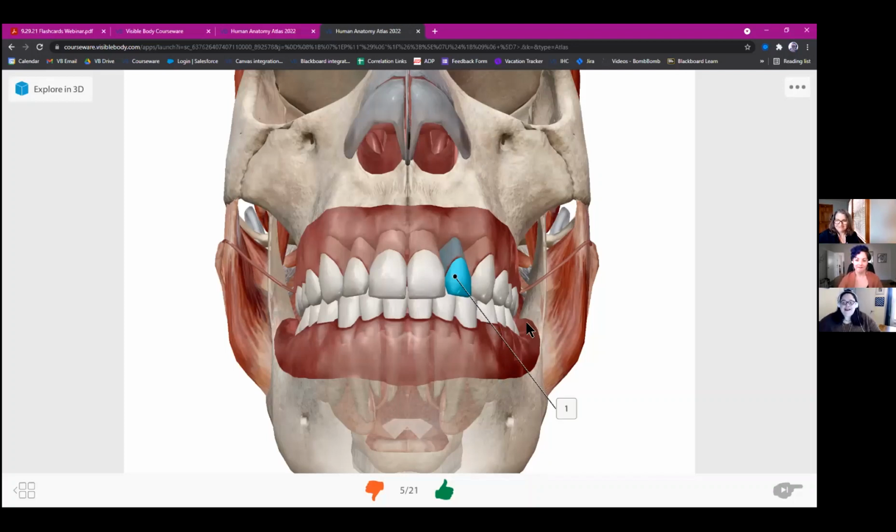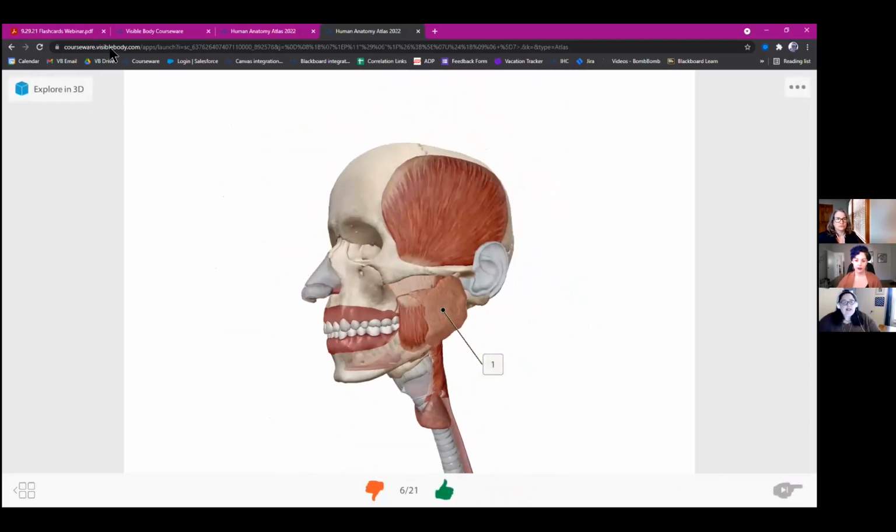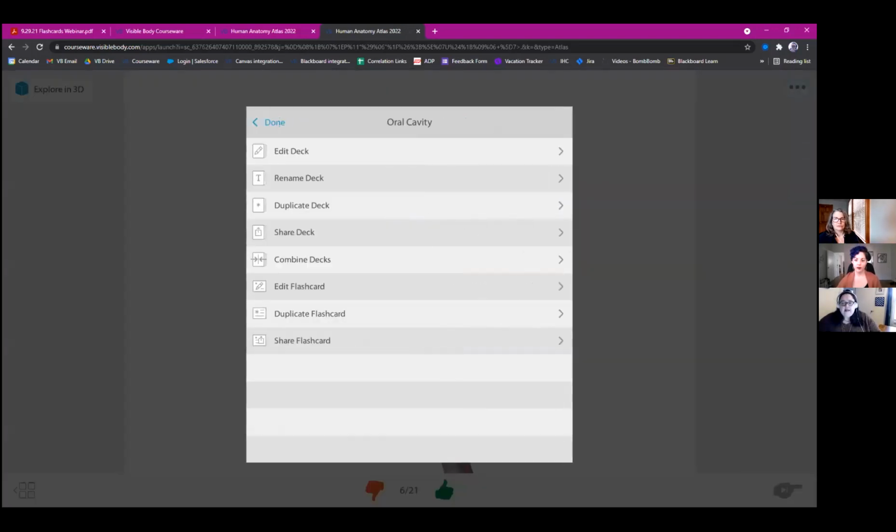Thank you, Courtney. So as you're moving along through these decks, you'll have that functionality and you'll be able to explore in 3D and then get back to right where you were in the deck where you left off. Up here on the top right, I just wanted to highlight some additional options that you have here. You can edit this deck, rename it, duplicate it, share it, combine with another deck, or edit an individual flashcard. Duplicate the flashcard or just share one card.